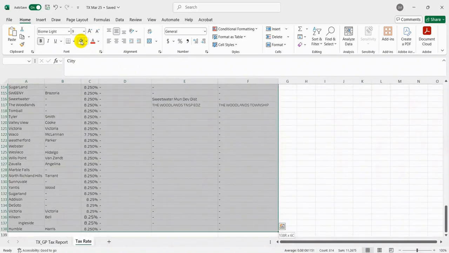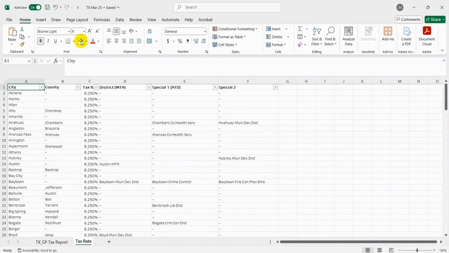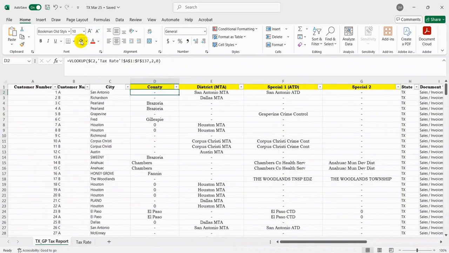I have put this sheet separate. This is my tax rate sheet. I have the cities here, I have the counties tax rate, and then district, special one, and special two. So there are some cities where there's no special districts, and there are some counties as well where there is no special district. Each of these you can see here, like this city, there's no county, there's no district, and a special one. But if you go downwards here, we have the cities, then we have the county, and then we have the special one, and no special two and district for this particular city. So this is the table I have prepared to make my life easier.